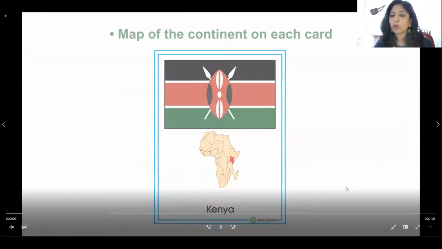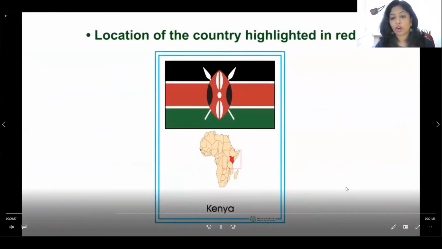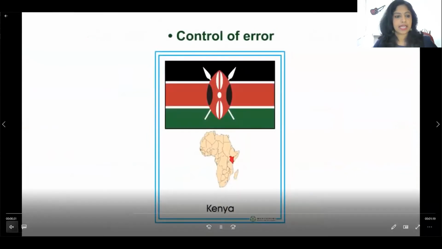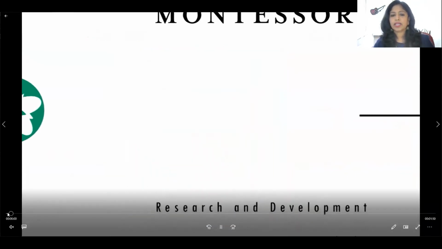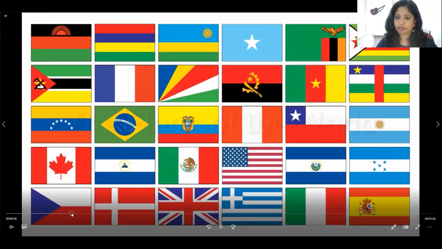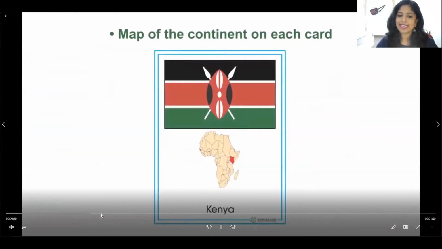So you can download these cards from a website called Montessori Research. Okay, so there is another website. I'll give it in the beginning itself. Okay, this is called Montessori Research and Development. So if you go over here, you will find the free printables also. So you can download these sets of cards.